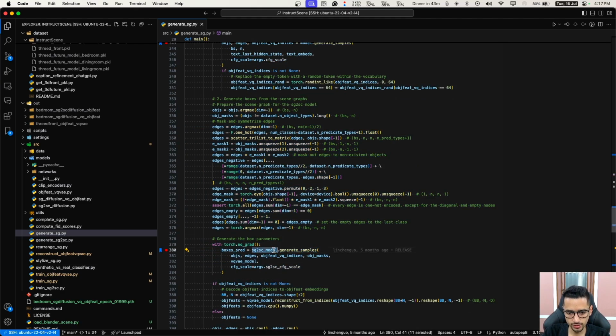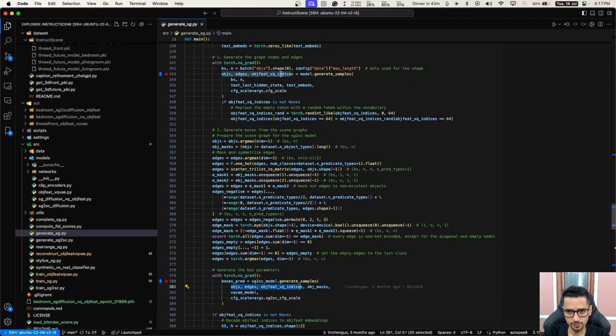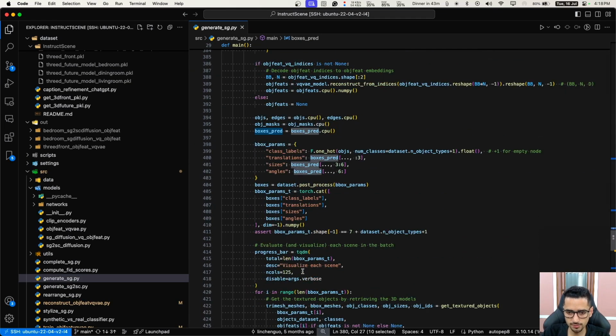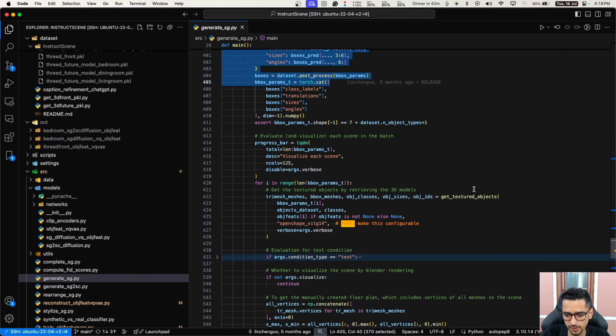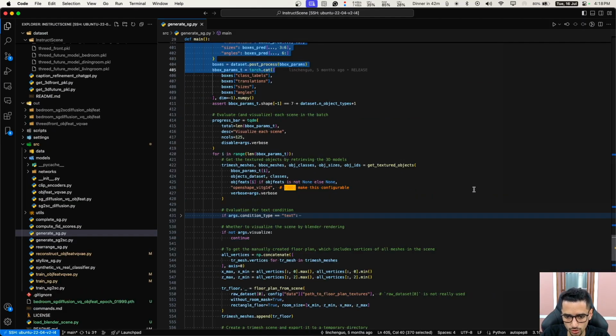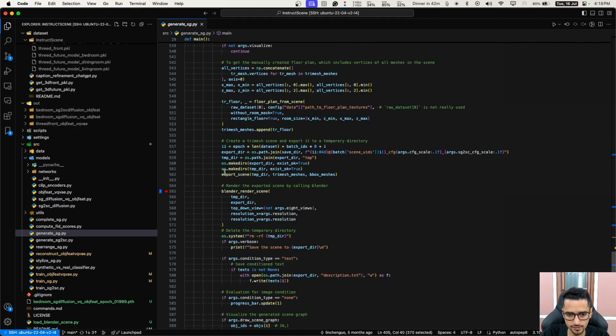So this is the layout decoder, SG to SC, and we can see we are passing the object edges and the feature vector, which were predicted by the semantic scene graph, to generate the box spread. This box spread is basically the bounding box information, which internally contains the translation, basically the XYZ coordinates, size, and angles. Once we have that, we can easily use this information to spawn objects within Blender and generate the scene. So that is what it is doing.